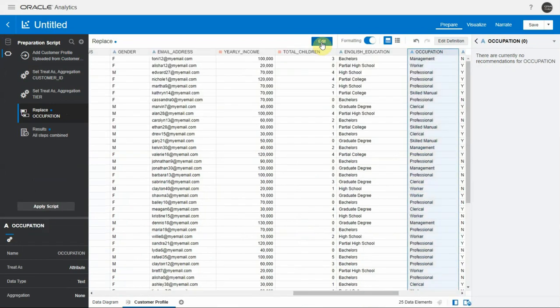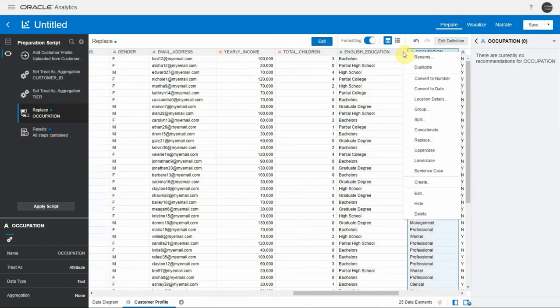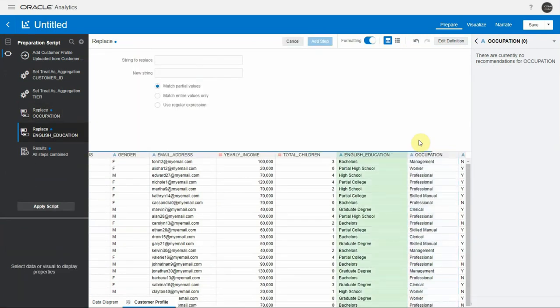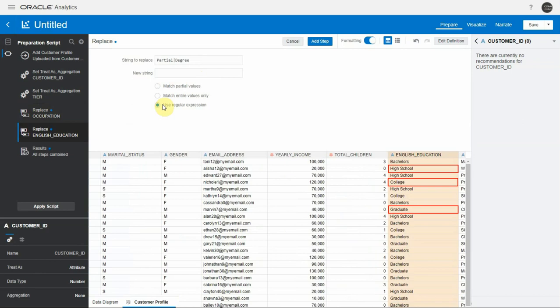Now let's see how to include multiple text in search using column English Education. Let's replace partial and degree with a blank. Type in partial or degree with a pipe symbol and use regular expression. You can see partial and degree are replaced with blank.